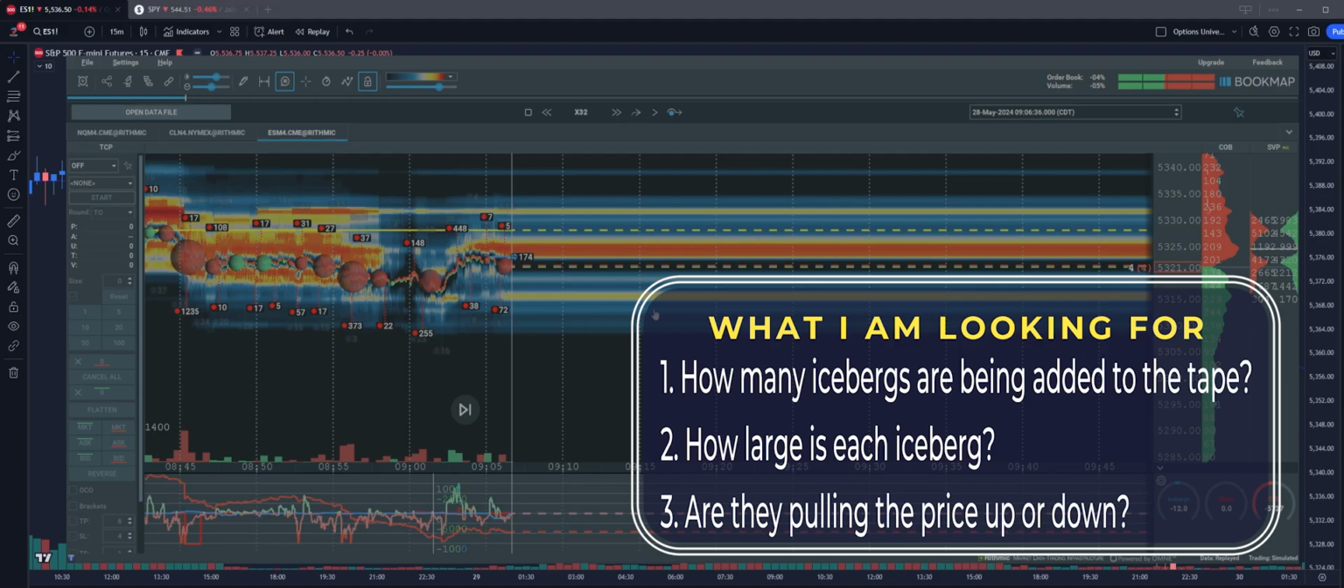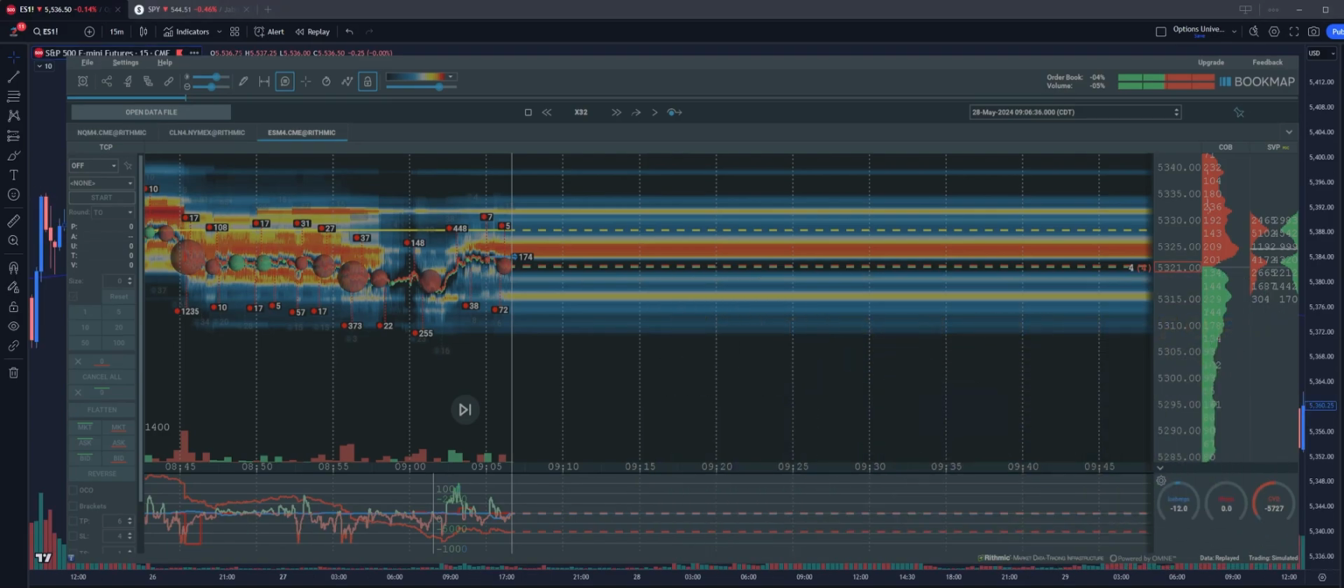Or do I see a number of icebergs coming on the tape? 6, 7, 8 different icebergs. Now we can go a couple of days or even weeks without seeing any major iceberg movement. But typically when I see very large movement come on, that means that we're getting ready to move. And that's when I start sitting up in my chair and being ready for a little bit of volatility. Now what we're looking at here is May 28th, 2024.